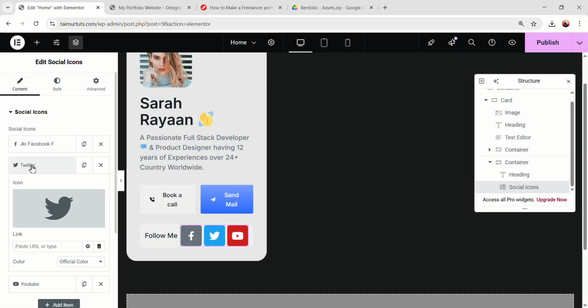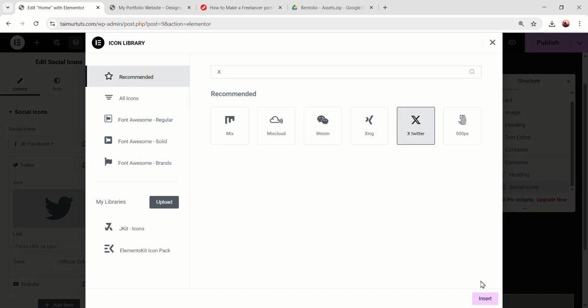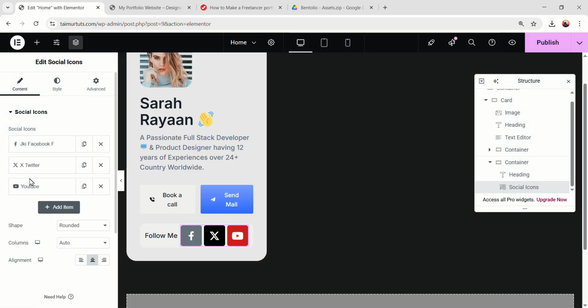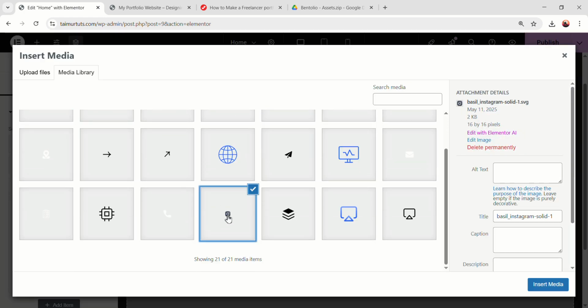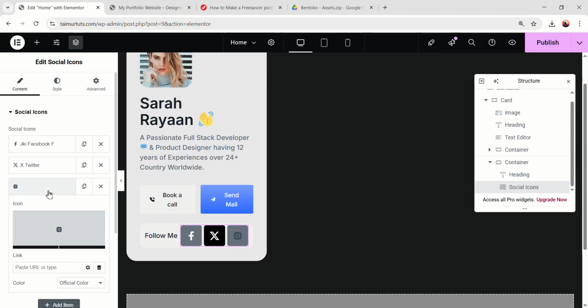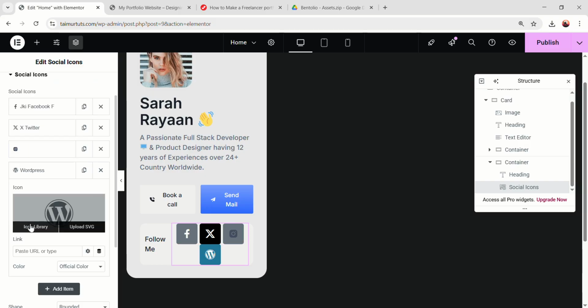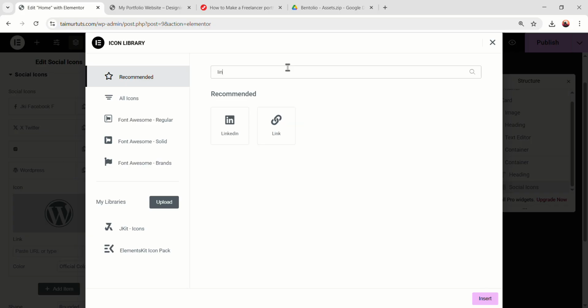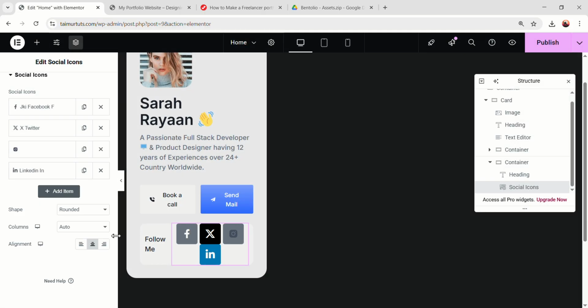Then on the Twitter, we can change the icon. I'm just gonna search for X, the new name for Twitter. Select this, and after that, change the YouTube. For this, I'm gonna use the upload SVG. So in here, we have the nice Instagram logo that we don't have in the icon library, and it'll be like this. And after that, I'm actually gonna add one more icon. So we can click add item, and from here, I'm gonna search for LinkedIn, and click all icons and just select this LinkedIn, and it is like this.